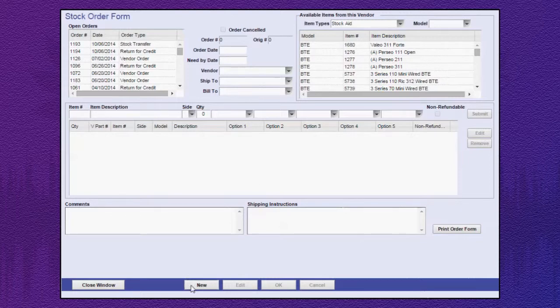To create a new stock order, we click the New button. The order date will be pre-populated with the current day's date. You can change this if necessary. The Need by Date could be used to notify the vendor that items ordered are needed by a specific date.